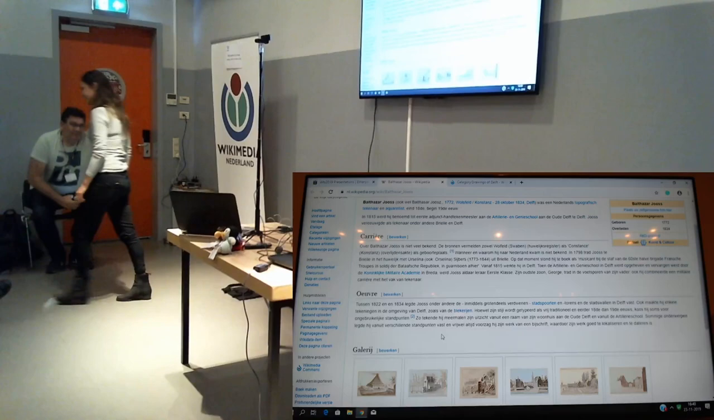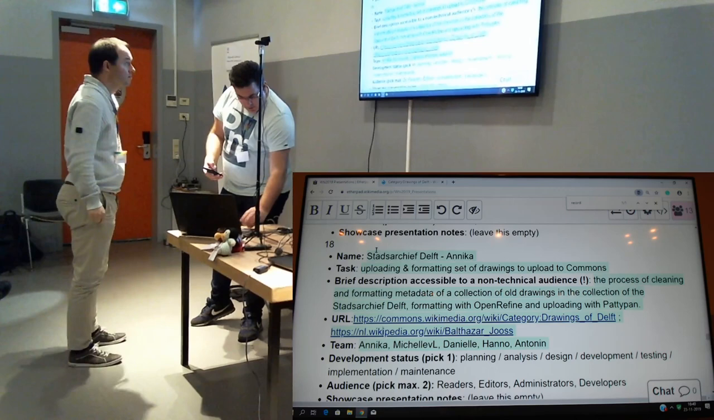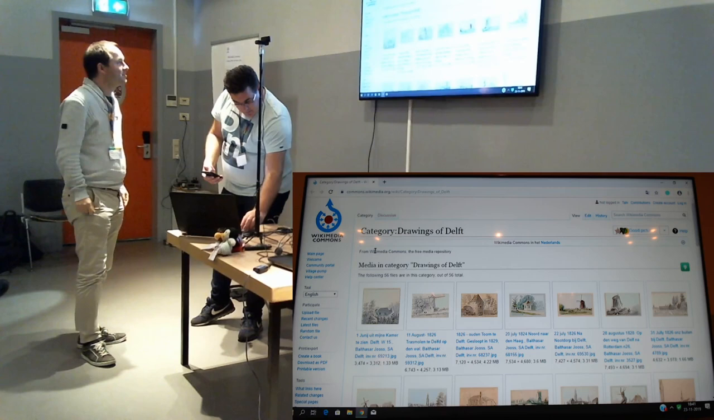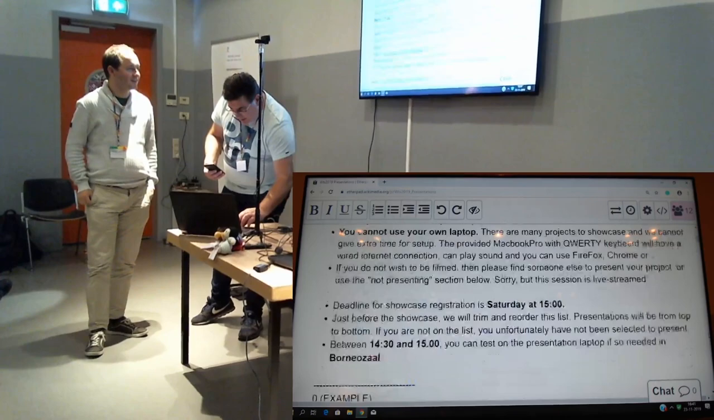Annika, Martin and Hans, you worked on adding structured data statements to Naturalis taxon images. Accidentally closed the wrong tab. Wrong tab, I should see. Almost there.